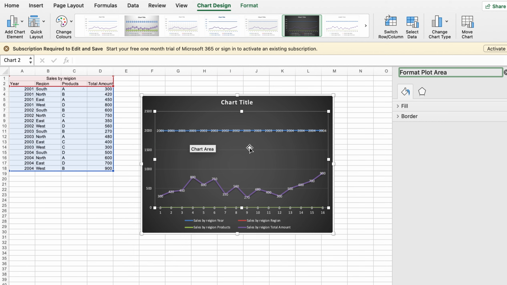If you don't want this background color to be applied to the chart, you can remove it. Or if you want a gradient or a pattern to be applied to the chart, you can do so by just double clicking on the chart, and one more pane will open, that is Format Plot Area. Under Fill, if I click here, you can see No fill, Solid fill, Gradient fill, Automatic, Pattern, Picture, etc.